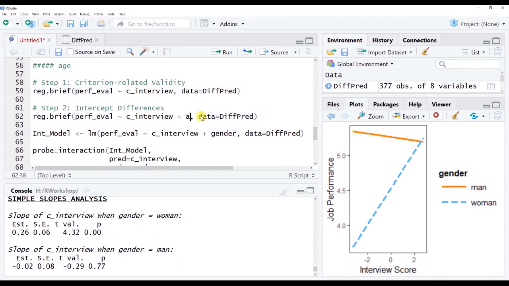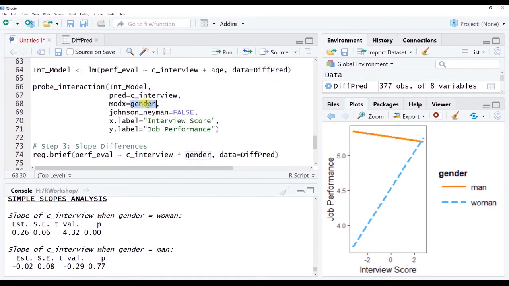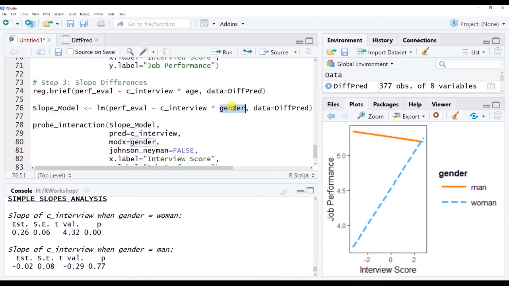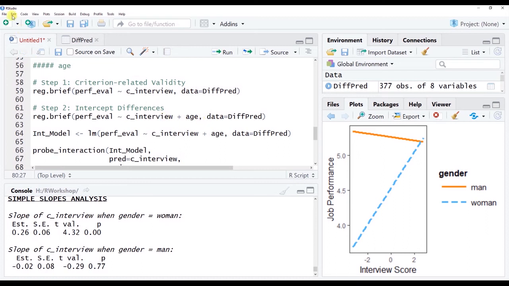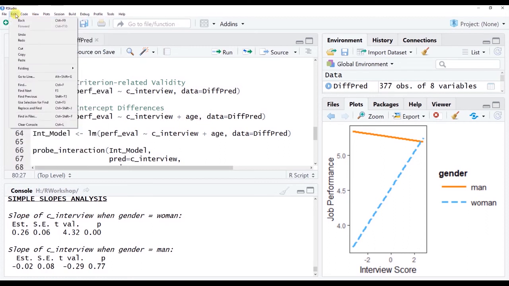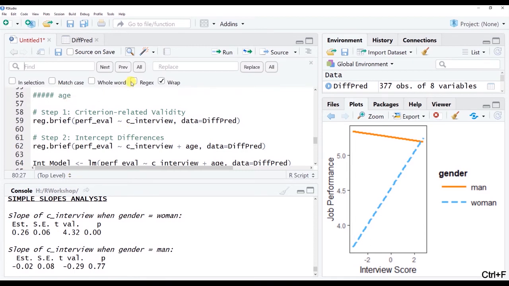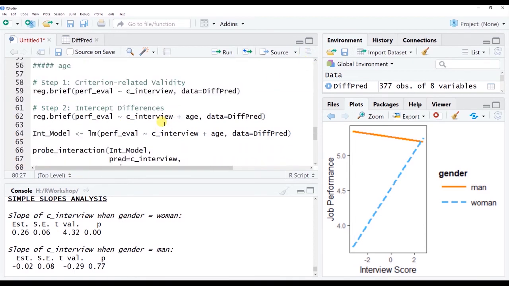And we just need to replace gender with age here, and replace gender with age there, and here, and here, and here. Okay, so I just went through. If you went to edit, I believe if you do a control F, you can do your typical find and replace. You could do that as well, okay, if you want to do that more quickly.